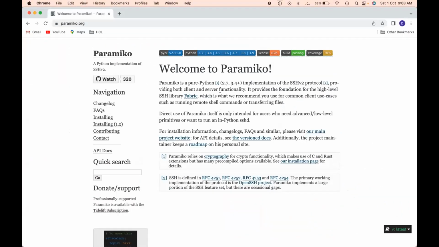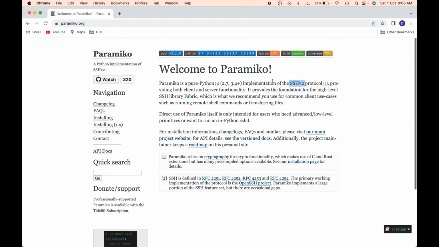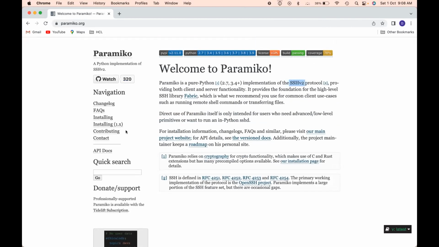Now, welcome to Paramiko. Paramiko is a pure Python implementation which supports this. You just need to keep this in mind, guys. This supports Python version 2.7 or 3.4 plus. And the second thing is that SSH version 2 should be configured for Paramiko. You need to keep that in mind. Paramiko will work on SSH version 2 only. So these are the two key factors that we need to keep in mind before jumping into Paramiko.